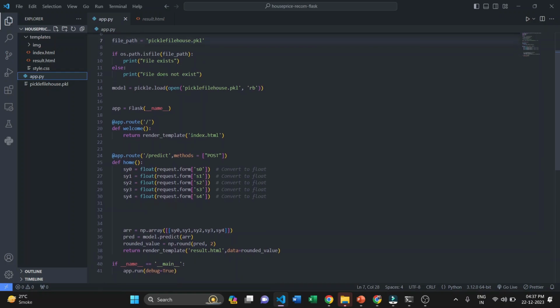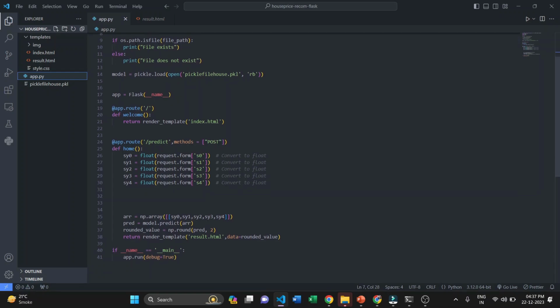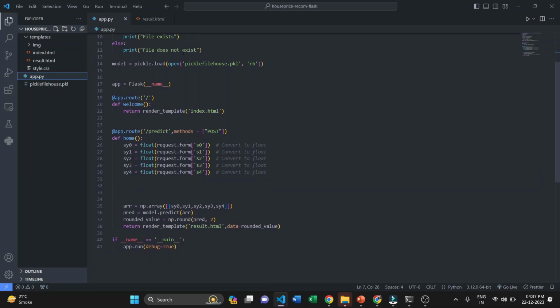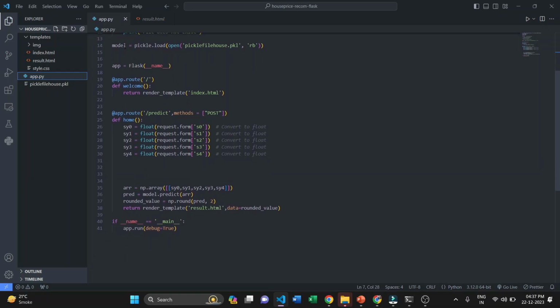Our file path name is house.pickle, and we store this name in a variable. If os.path.isfile, so if the file exists, we print file exists, and this is our code to run the file. And you can see we are creating a model: model equals pickle.load. With the help of pickle we are loading the particular model, opening the model in this form.